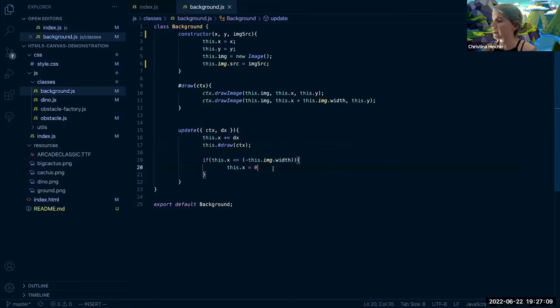I have here this check, which will see, okay, when my x coordinate is less than or equal to my negative width, just like I was showcasing in that little drawing, let's reset the x. And then what does our draw function do? Well, it's going to draw two images. The source for the image is exactly the same. They're two duplicates. One is going to start in the beginning on the 0 point, and the other one is going to start at the 0 point plus the width of its image. So they're going to be stacked side by side horizontally.